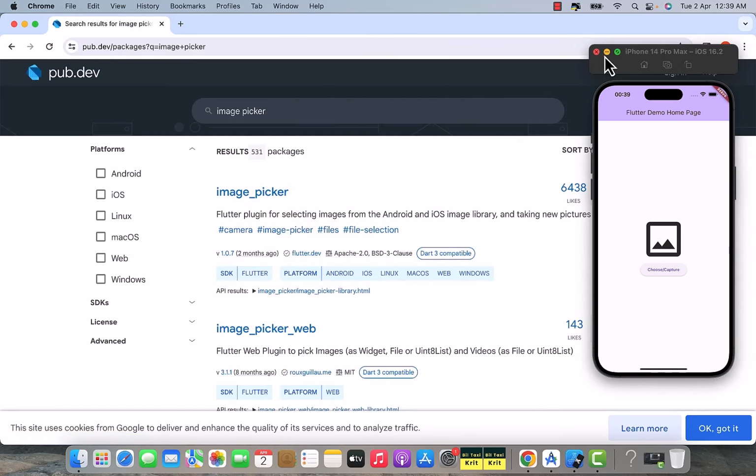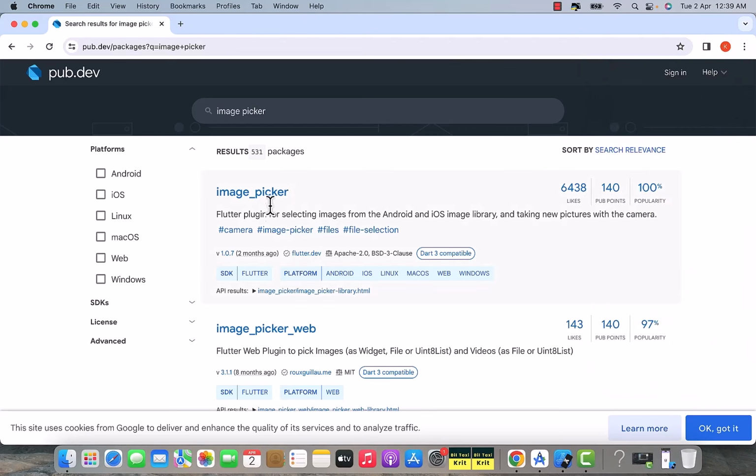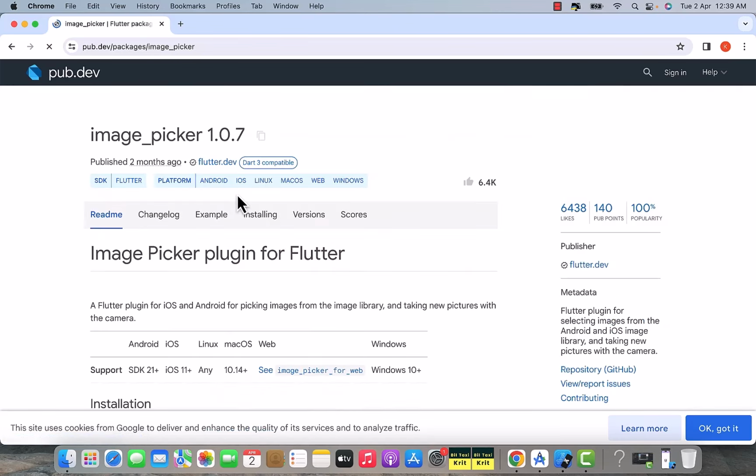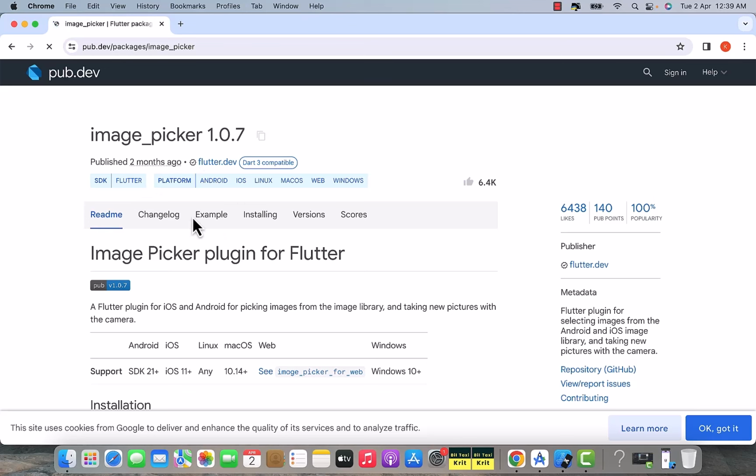And after that, to view the results clearly, let's minimize the simulator, and you will be able to see this Image Picker library as the first result, and it is the most popular and used library in Flutter. So click on this library and the documentation page will be opened.